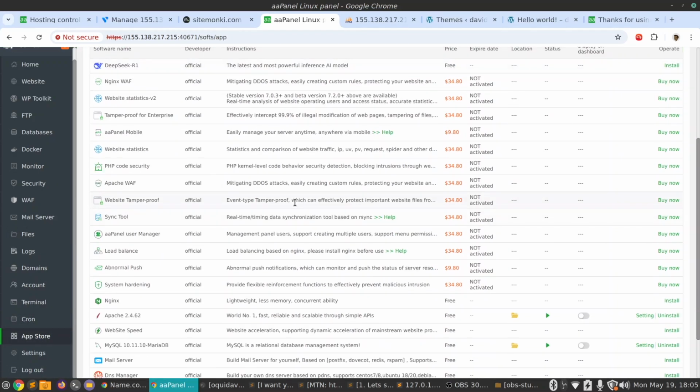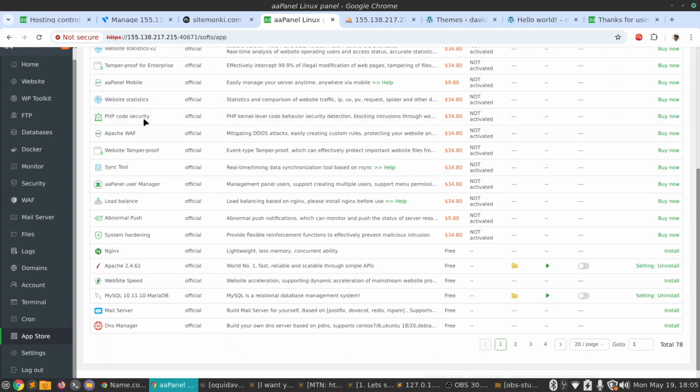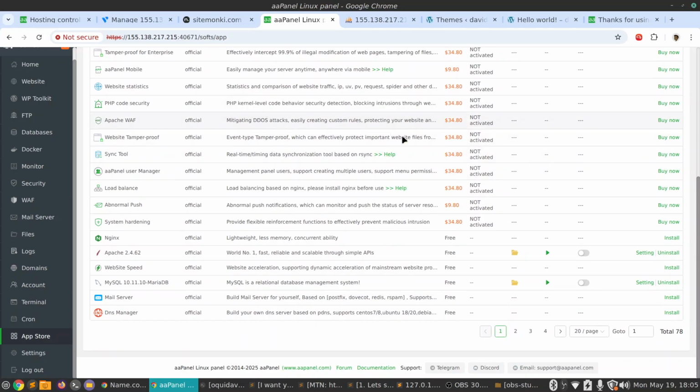App Store here. Yes, so you have DeepSeek R1, that's an LLM model, Nginx WAF, that's for mitigating DOS attacks and easily creating custom rules and protecting your website. I believe it's a web application firewall. You have Web Stats, Apache WAF right here. It's about $34 or $35. You have a load balancer. And then you have these other things that are free. The DNS manager is free, the mail server is free, and so forth.